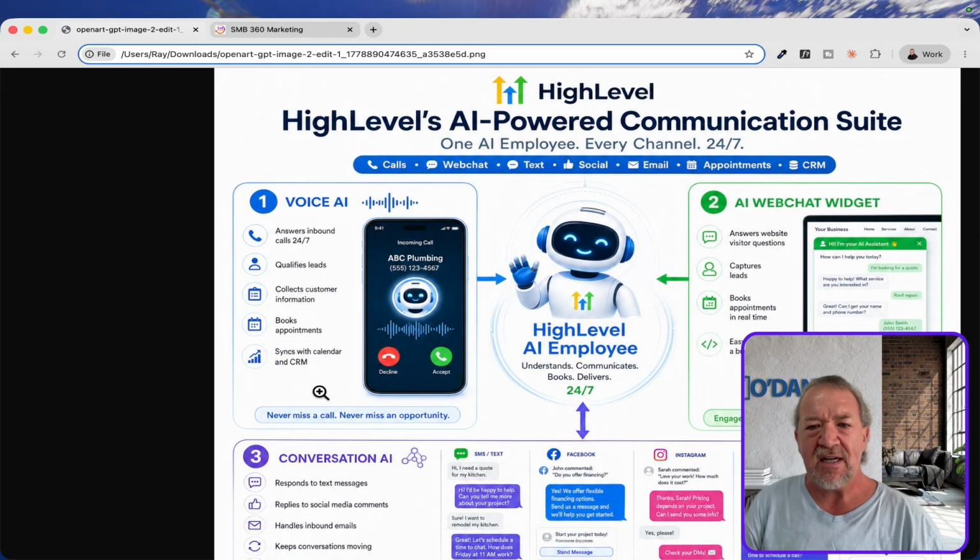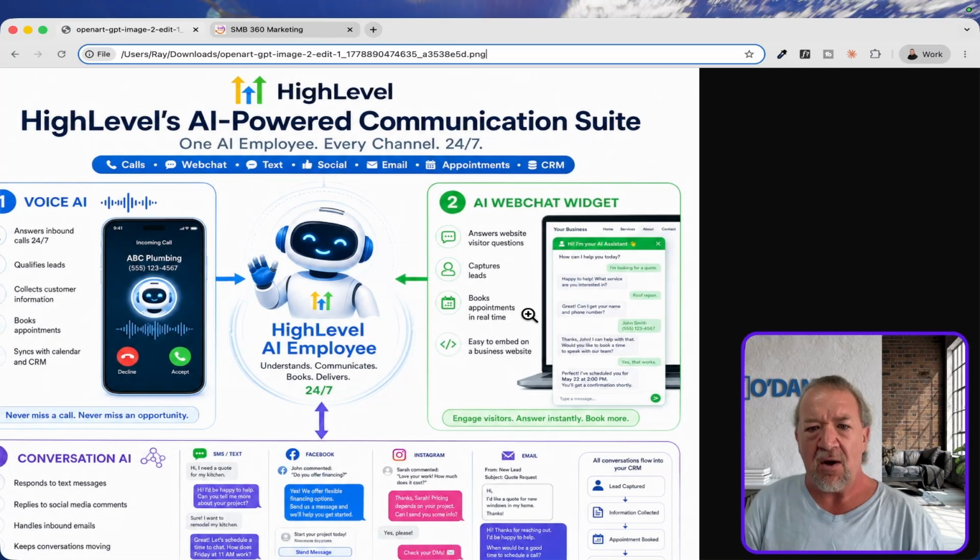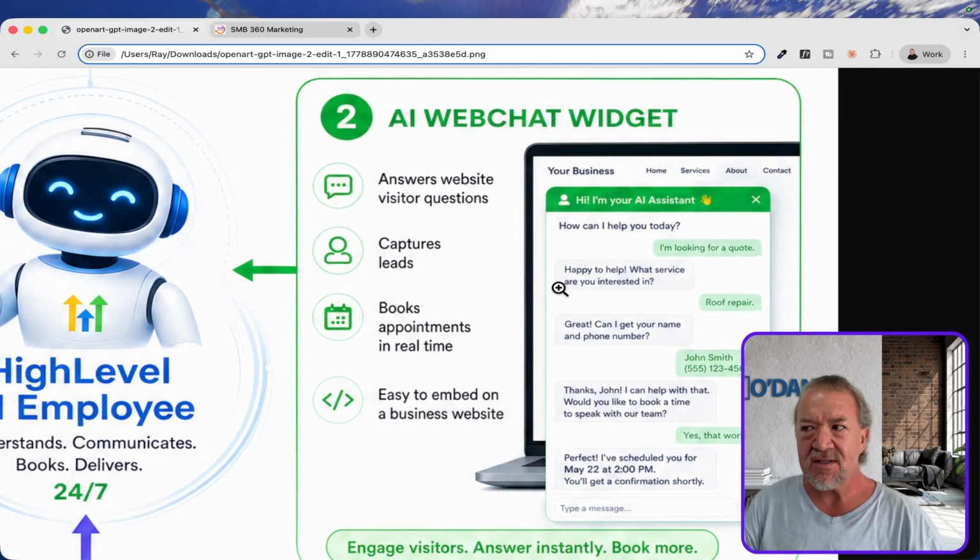Now, again, imagine if this AI employee can also handle your website visitors. So if we take a look here, this right here is the AI web chat widget. So the same AI that can answer the phone is the same automated system that can reply to questions and answers, book appointments, gather lead information directly from your business's website.